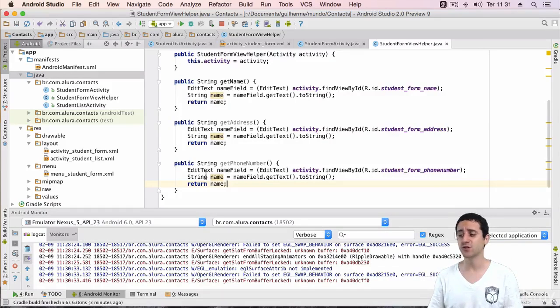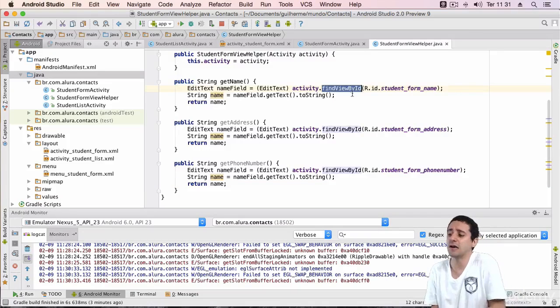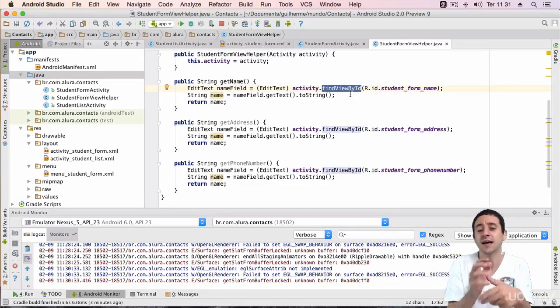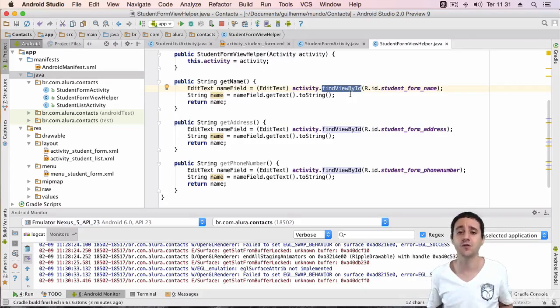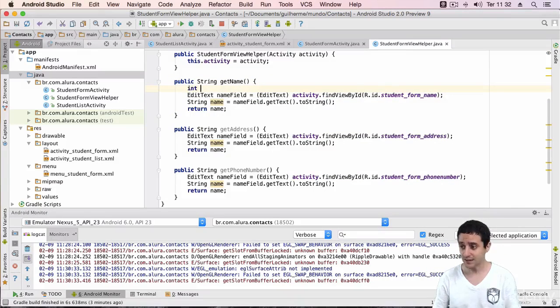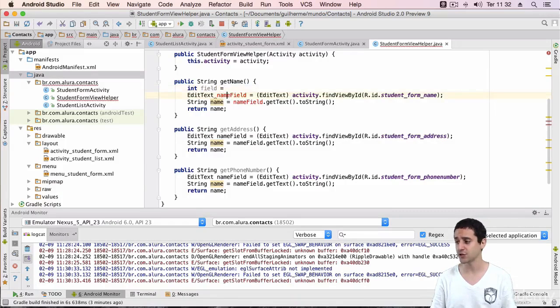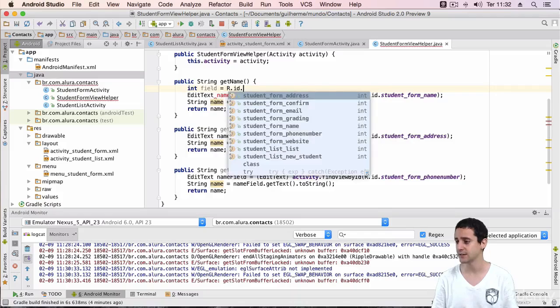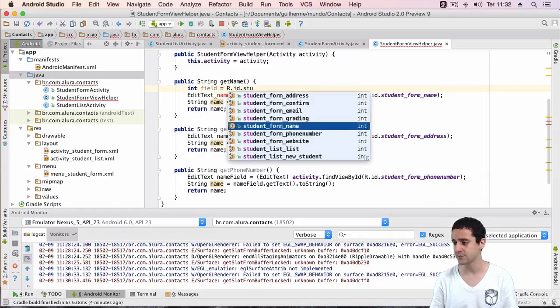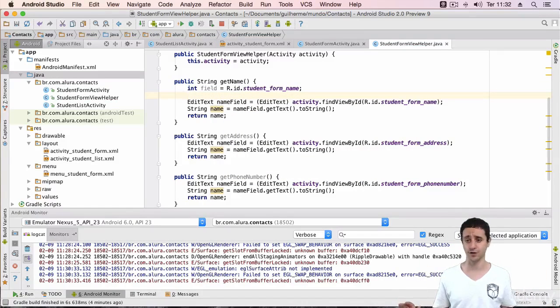So instead of doing something like that, we can extract this information. Instead of every time having to say, please find view by ID this little field for me, and extract this text information for me, I'll just say that the resource that I want, the field that I want to extract the information from, is this field here. The ID form name is the R.id.student_form_name. That's the field that I want to extract the information from.